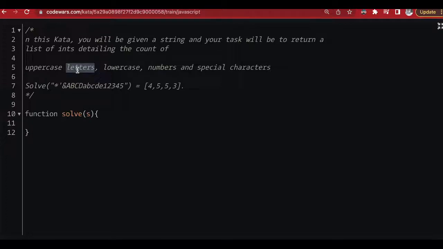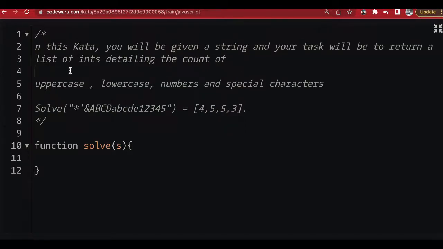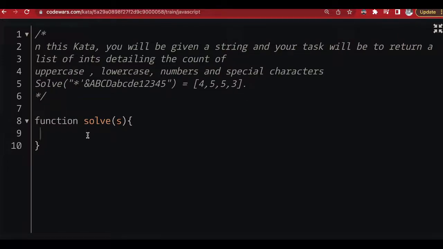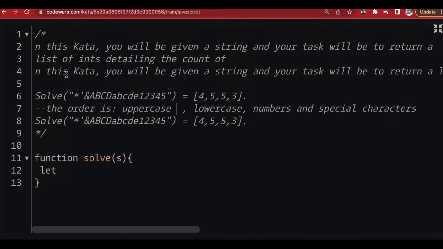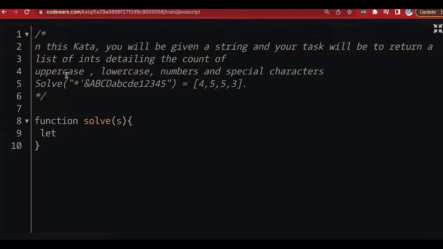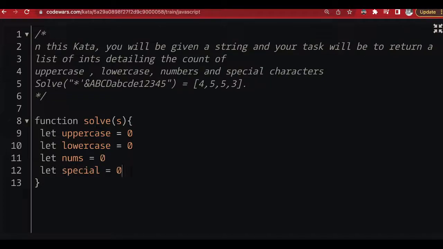Okay, so we count uppercase, lowercase, numbers, and special characters. So I'm going to just increase the font again. All right, cool. I'm going to create 4 variables to make this easy. I'm going to create uppercase and initialize it to 0. Then I'm going to do the same thing for lowercase, initialized to 0. And I'm going to count the numbers, let's just call it nums, equal to 0. And our special characters, let's just call it special, equal to 0.